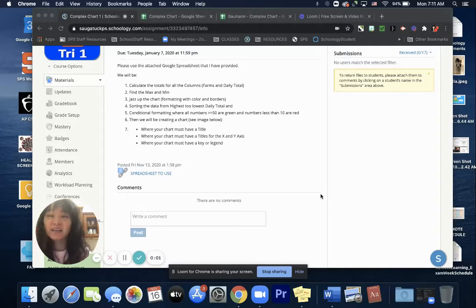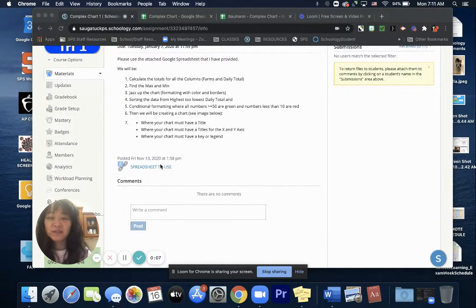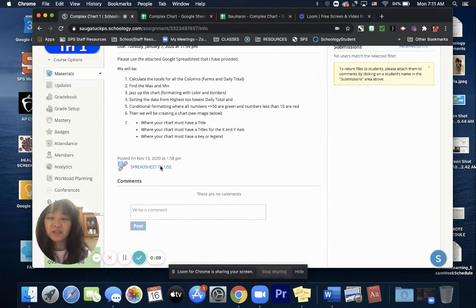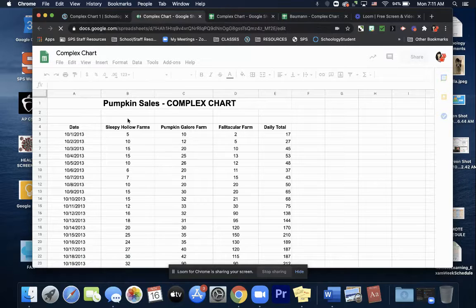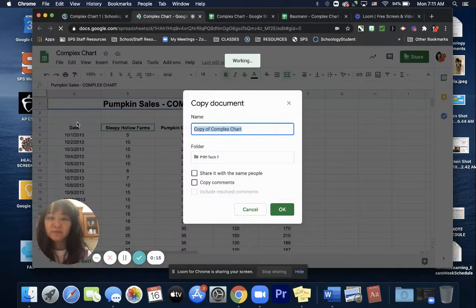Everyone, so we're working on complex chart. For this assignment, you're going to go to the assignment and you are going to use the spreadsheet. So click on spreadsheet to use and you're going to make a copy. So go up to file, make a copy.